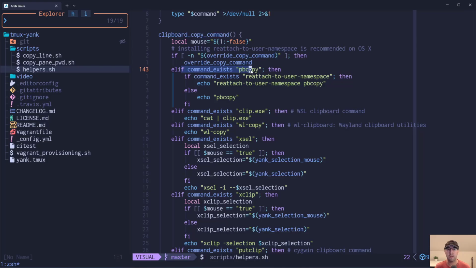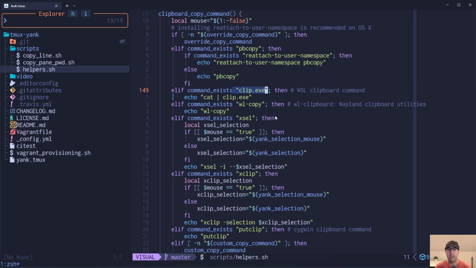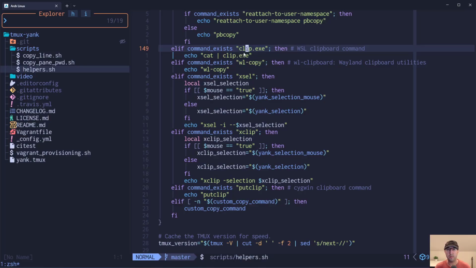Whenever these conditions evaluate to true, it's going to execute that, and the other stuff is just not going to execute because it's inside this condition. So the problem here is that clip.exe is above the other things. If you're in WSL, it's going to evaluate to use clip.exe instead of the other stuff. So in that issue, I said you can just comment that out, and then it's going to fall through to that. In WSL, it's not going to work.